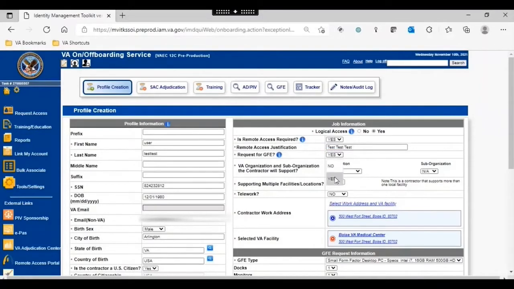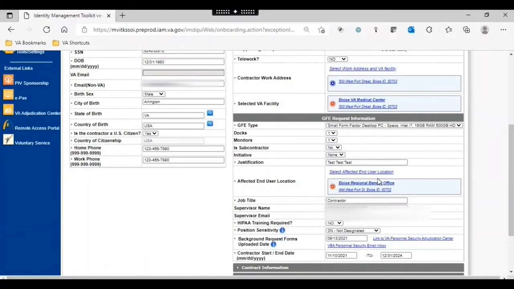For contractors that require government furnished equipment, the user will select yes for request for GFE. Following this, the request for GFE information section will appear, and the core or contract lead will fill out the GFE type, the justification, and other information pertaining to the contractor's need. Finally, the user will select the work address for the GFE affected end user location, which will be the facility the contractor receives their GFE from, and the request will be queued and acted upon the successful creation of an AD account. The core will also receive an email from your IT to finalize the GFE approval, and this will also be one source for the core to access the ticket number for the request.